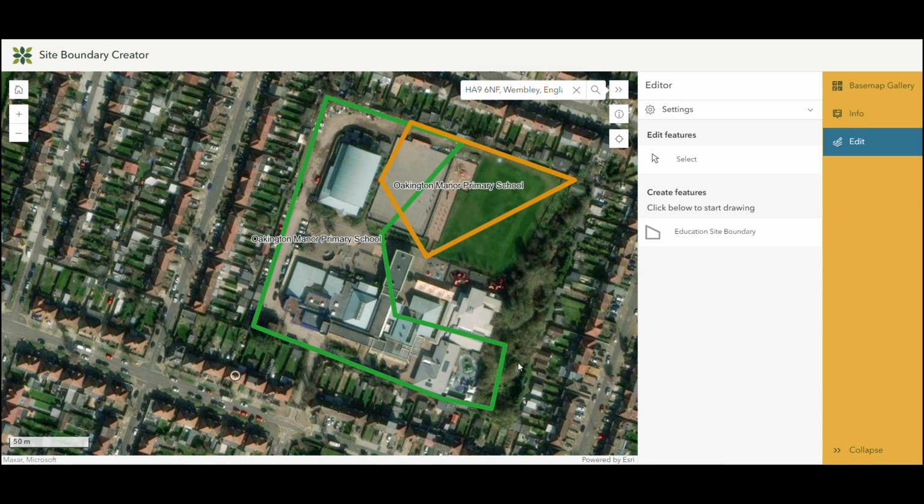encompasses my entire site. Remember, for your site boundary, where your buildings and your outside space are all together on one site, you just want one boundary around all of them. So the first thing I'm going to do is to delete this site boundary and then edit this site boundary. To edit, make sure the tab on the right is selected and then click Select Here.